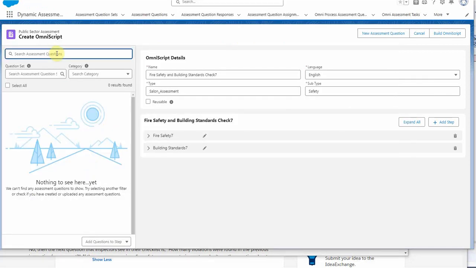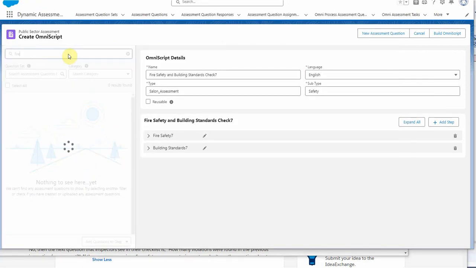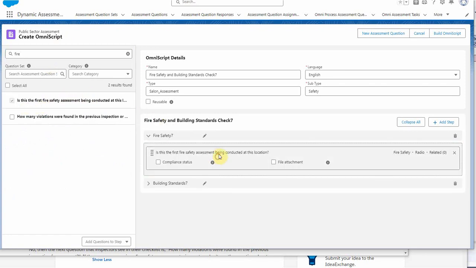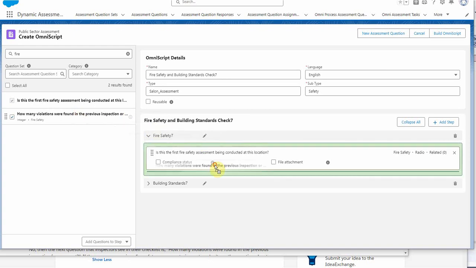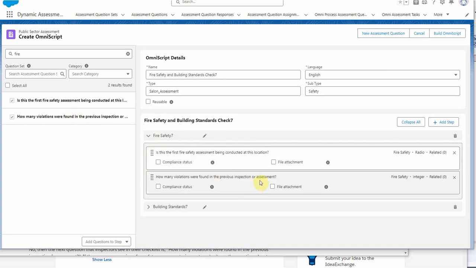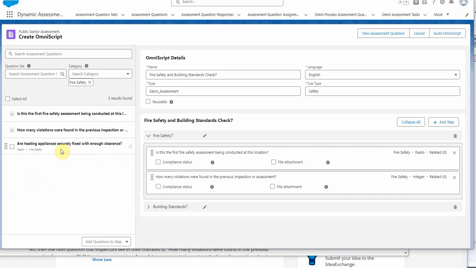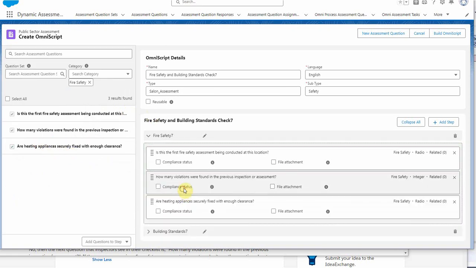So I'm going to do fire and enter. And I'm going to drag these two into fire. I guess this is how I can create the sequencing if I wanted to. But this is the first, how many violations. And then we were able to do this. Get fire safety and get the third one, drag it in.